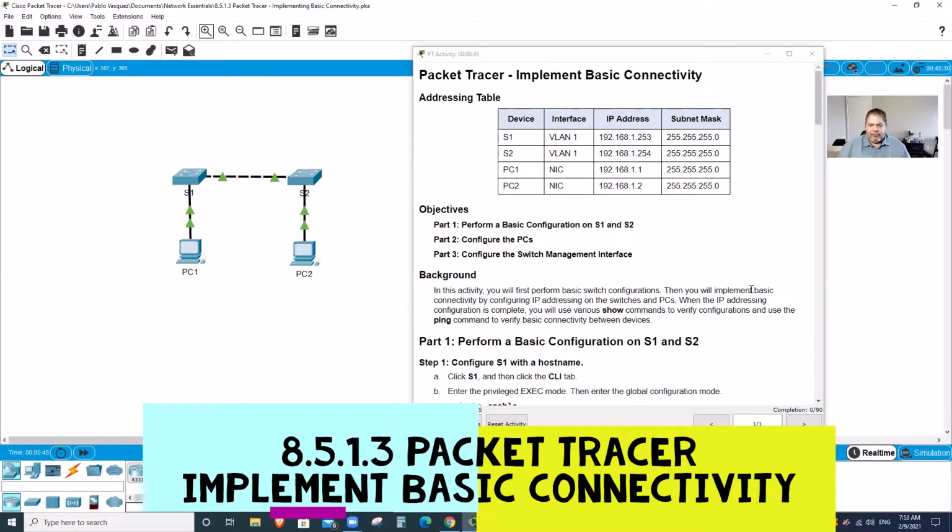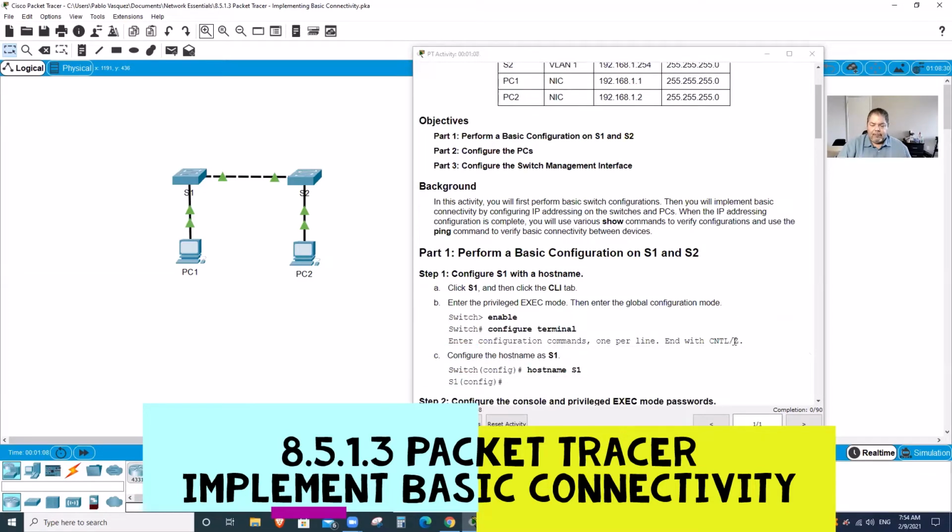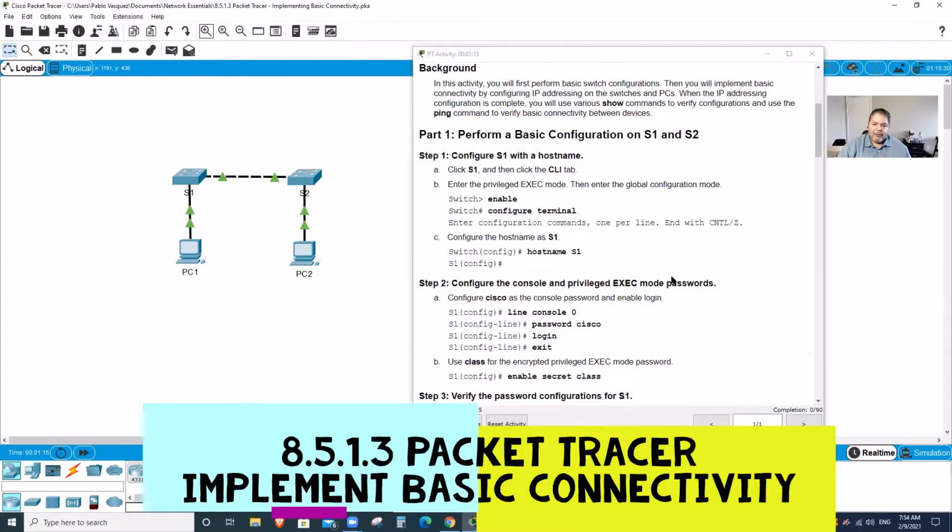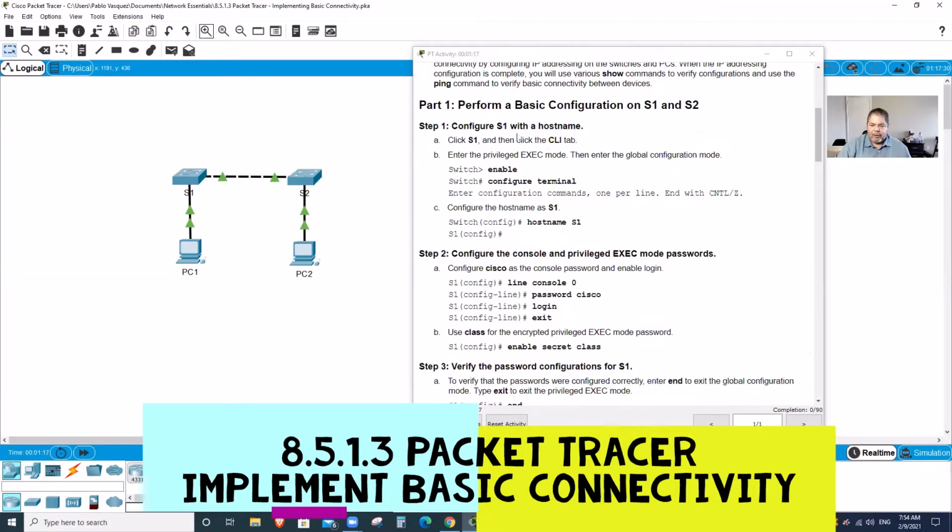In this activity, you will first perform basic switch configurations. Then you will implement basic connectivity by configuring IP addressing on the switches and PCs. When the IP addressing configuration is complete, you will use various show commands to verify configurations. You use the ping command to verify basic connectivity between devices. All right? Perform basic configuration on S1 and S2. Let's just start with that because this one is going to be repeated. We're going to start with S1.